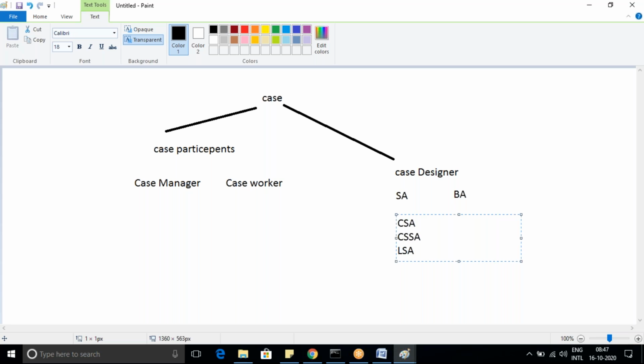CSSA is the Certified Senior System Architect. LSA is the Lead System Architect. These are the operators, these are the developers: the seniors, juniors and leads, who will be involved in the development of the applications. That is only for BA responsibilities. Once you finish gathering the requirements, they are submitted to the system architects, who will then start the development of the application. This is the normal application process in Pega development.